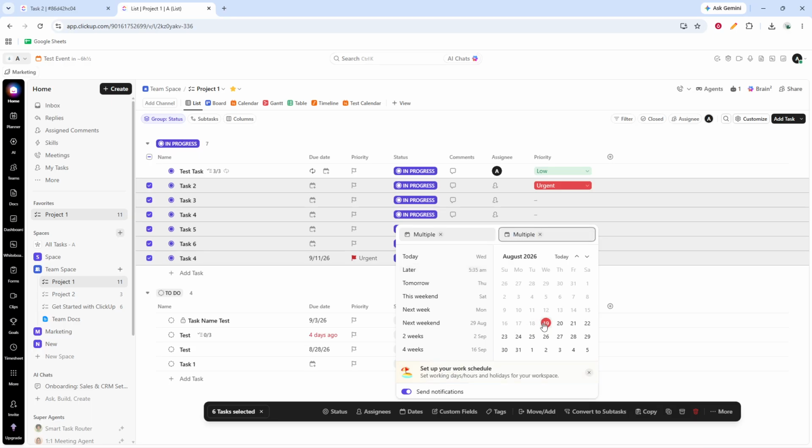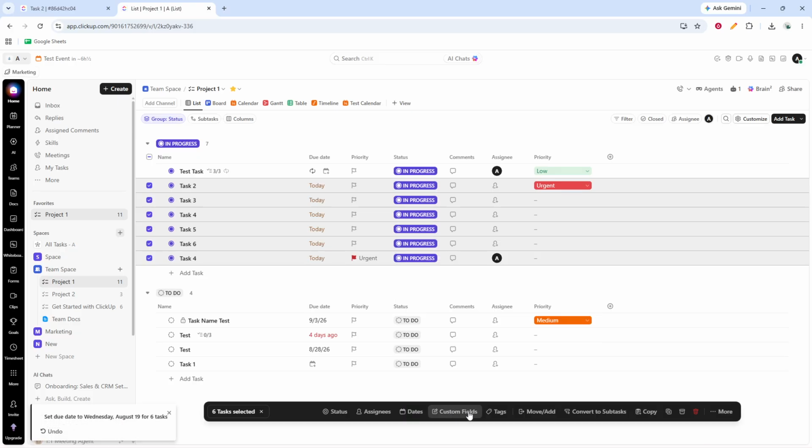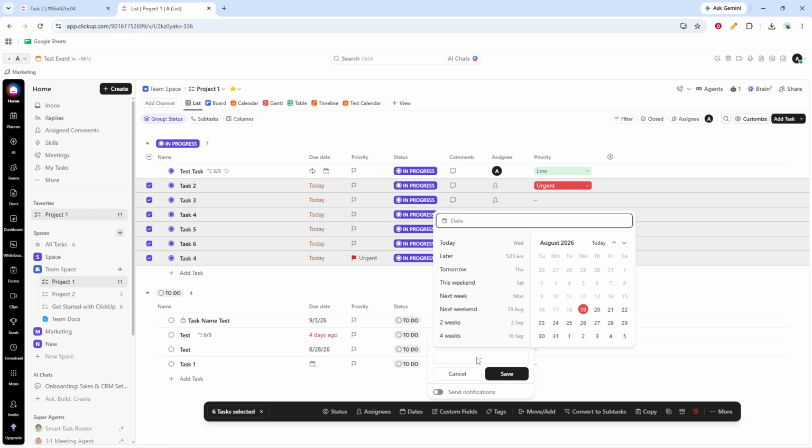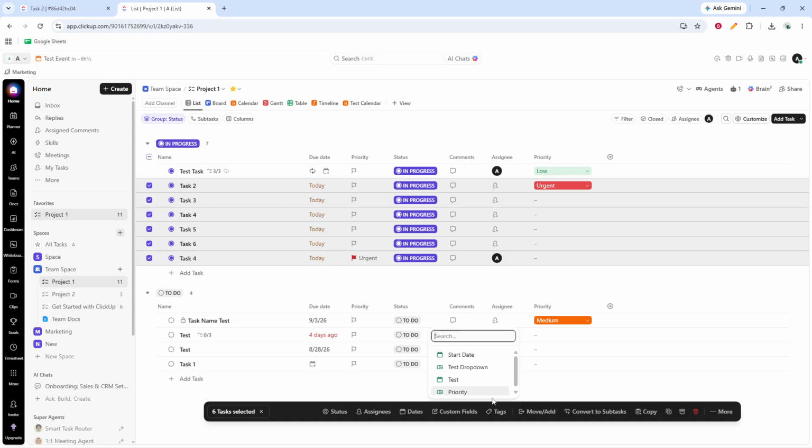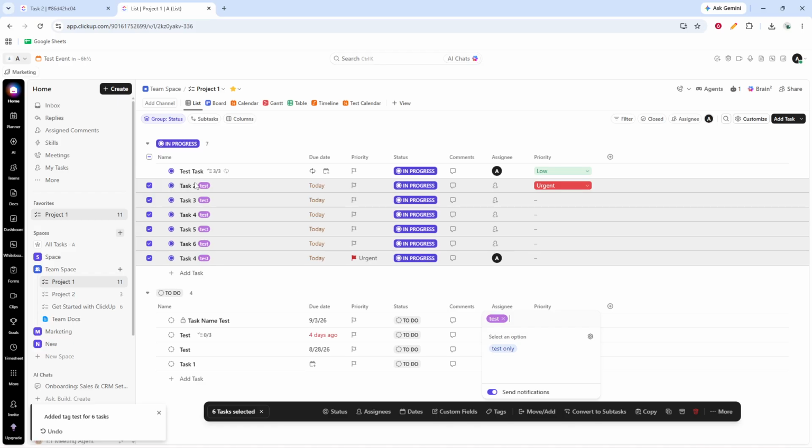For teams using customized tracking fields, click Custom Fields. Choose the field you want to edit, and set the new value. This is useful when you need consistency across many tasks. You can also manage labels in bulk by clicking Tags. Select the tags you want to add or remove so your tasks stay easy to filter and organize.